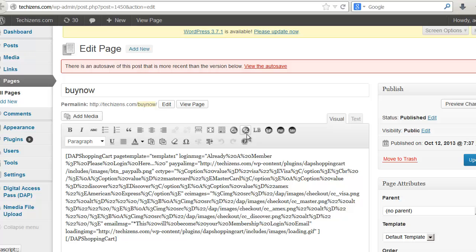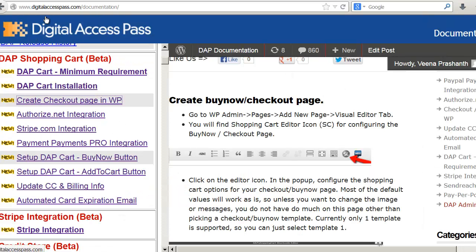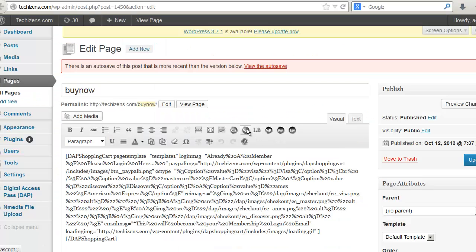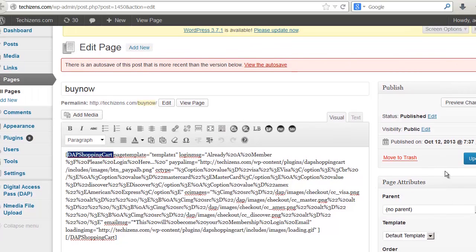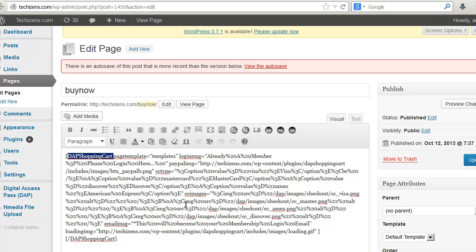Now I'm not going to cover all the options in detail in this video because I have already done that in a different video. If you go to our documentation, go to Dapp shopping cart, you will see an entire document that talks about how to create a checkout page in WordPress. So you can take a look at that for more details. But basically, you click on that, configure the options, hit insert, and you will see that the Dapp shopping cart shortcode shows up here with the various options you picked in that editor. And that's it. You can publish this page, save this page, and it's ready to be used.